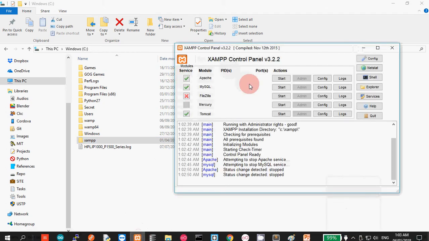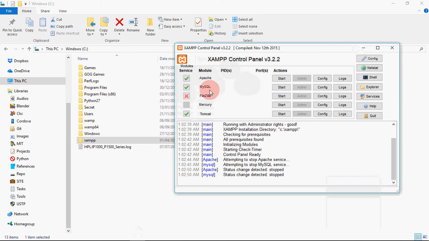So once you install this one, notice that you will actually get these services. These are the modules that are available for XAMPP. For our PHP development, what we'll actually focus on or need is the Apache module and the MySQL module.